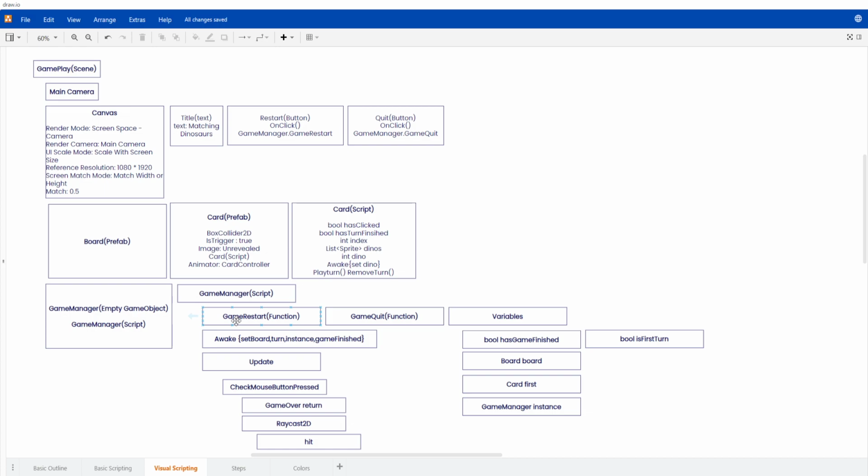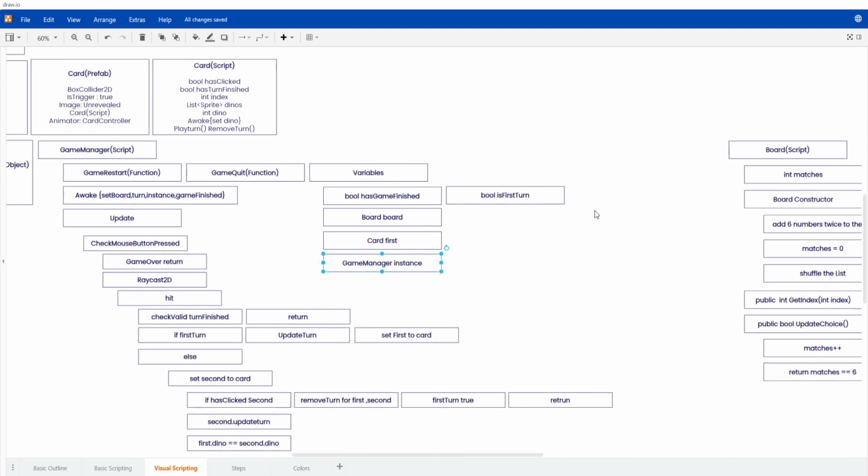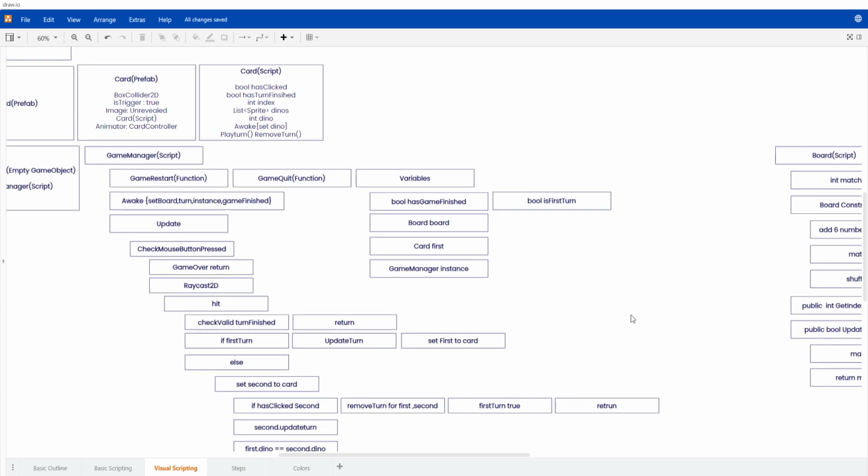So in the game manager script, first we'll have the game restart function, then we'll have the game quit function, and we need to access the game manager. So in variables, we'll have has game finished, and the turns are different. So we'll add another boolean, and it will be a first turn. We need to create a board. So we'll create a board script, and it will be a default class, and we'll set it in the awake function, and we'll need to get a reference to the first card.